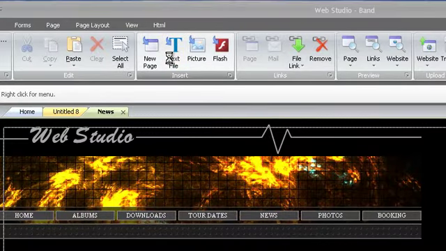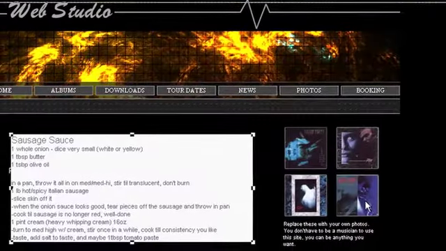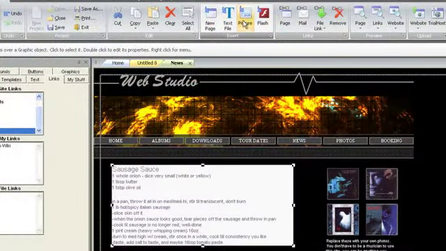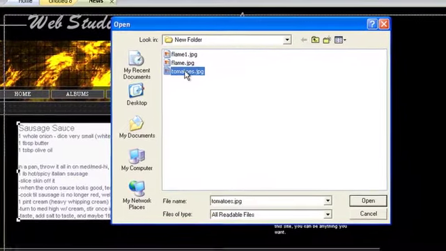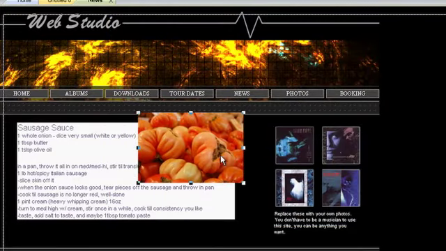Choose Text File to create a new text object using an existing text file. A new text object will be created on your page. The same process applies to adding a picture. WebStudio can read almost any type of image format and will automatically convert your graphics to web-friendly formats when you upload.